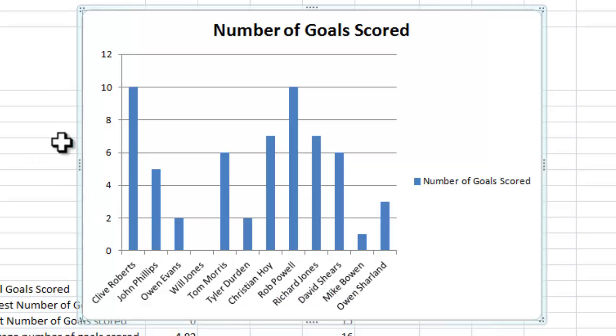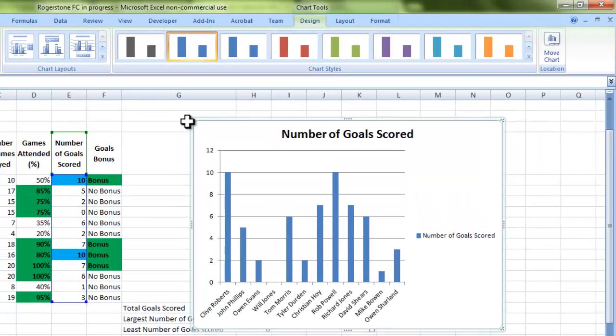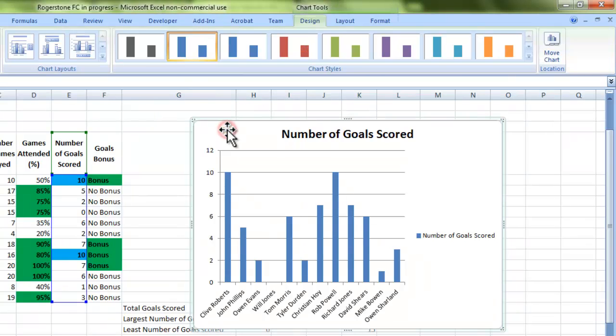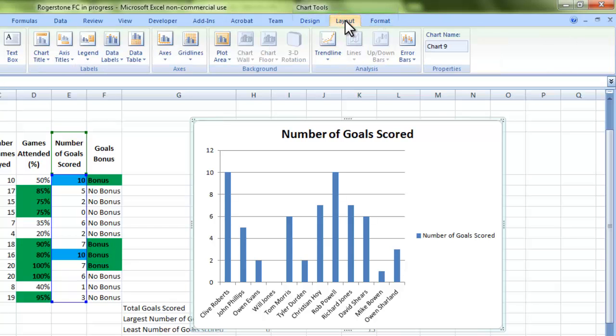I do actually need to have axis labels. So if you remember, what we need to do in this situation is double click on the chart. So let's say I deselect away from there. If I click on the chart or double click, the chart tools options, these three tabs, should appear. And what we're going to do now is change the layout, and we're going to add the axis titles.